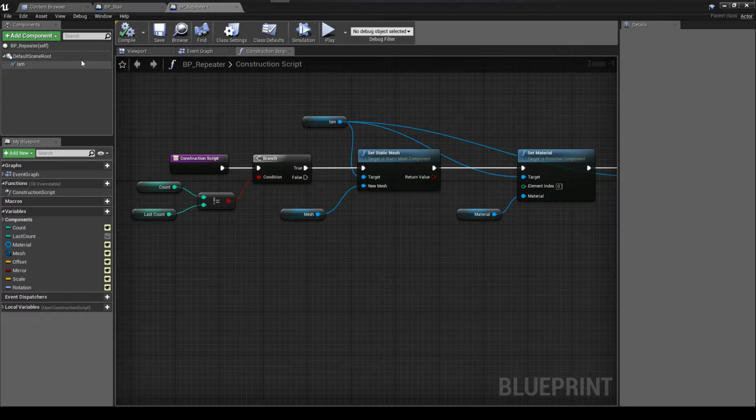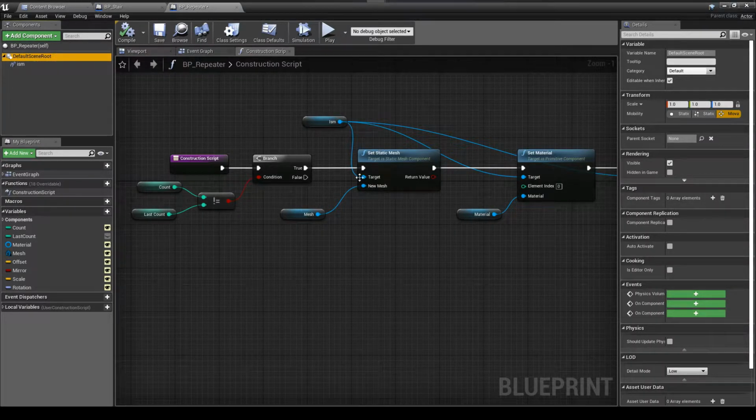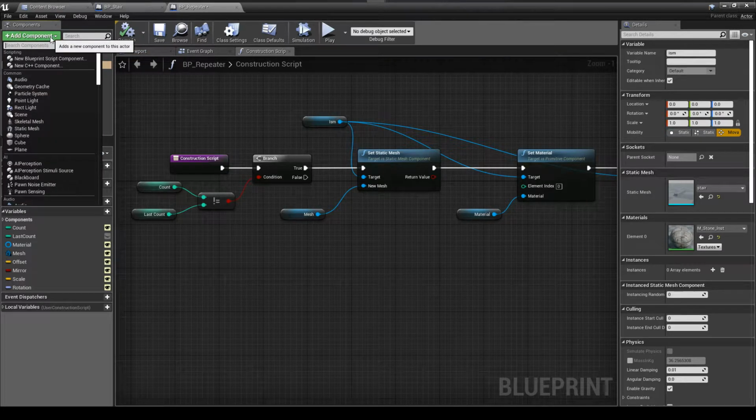So here is my blueprint repeater. All I have in this is the default scene root. I created this based off of an actor, so the parent class to this blueprint is an actor, which is a good thing. And inside, I have an instance static mesh. So you just do add component, type in instance.